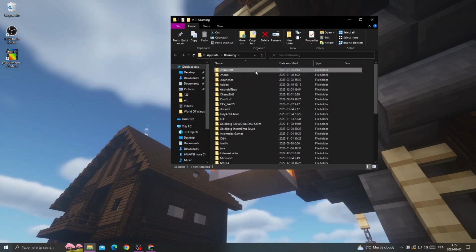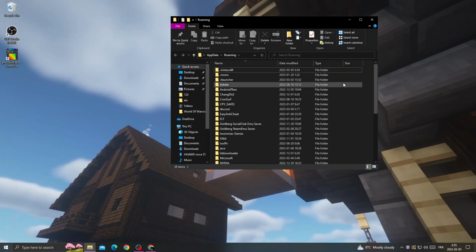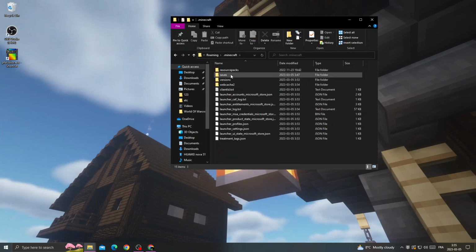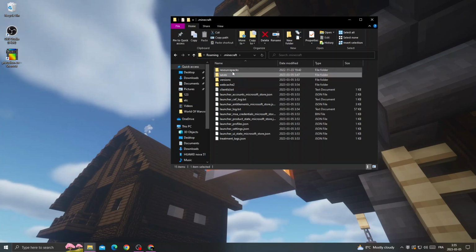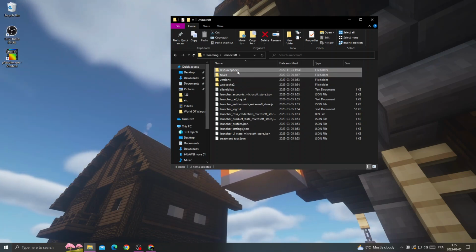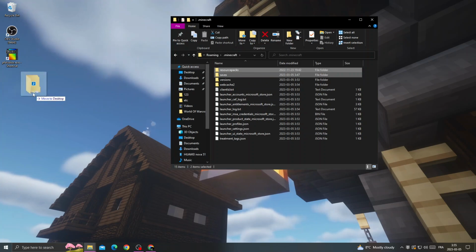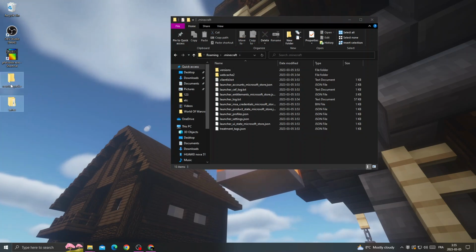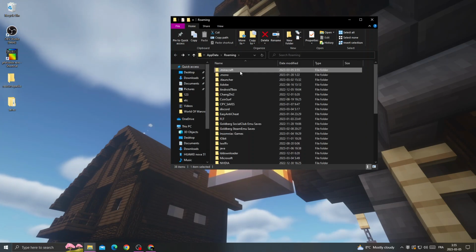All you have to do, you need to delete this folder, and if you don't want to lose your data, just copy those two folders, saves and resourcepacks. Just move them to your desktop and then delete this folder.